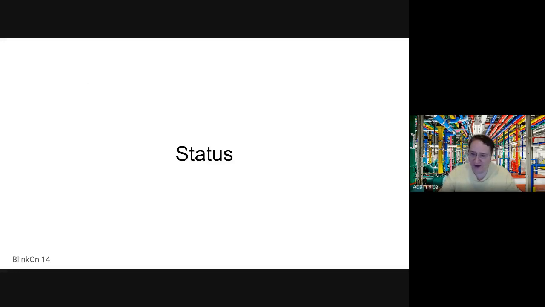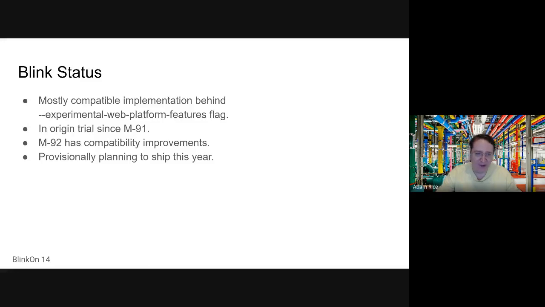So that is the current status of WebTransport. In Blink, we have a mostly compatible implementation behind the usual experimental web platform features flag. There's also a WebTransport feature flag if you want to turn only WebTransport on without turning on other experimental features. Origin trial starting in M91. In M92, we have compatibility improvements, in particular to the way the datagrams are accessed. And we're provisionally planning to ship this year. This is dependent on getting sufficient progress on standardization and in particular sufficient progress on web platform tests.